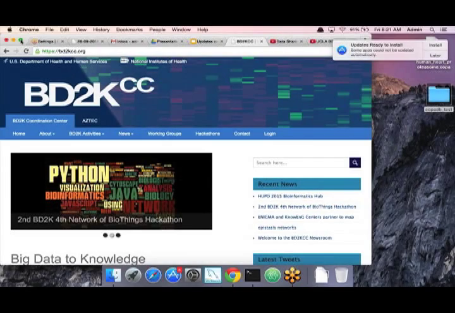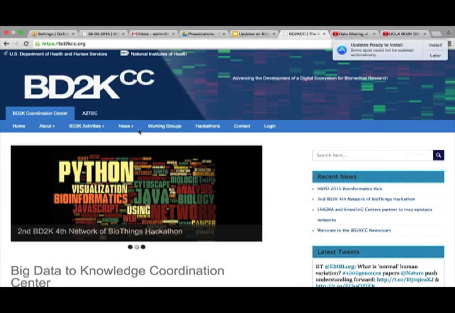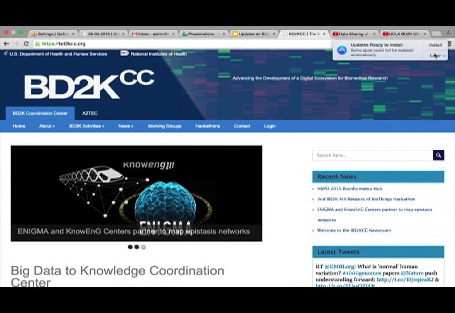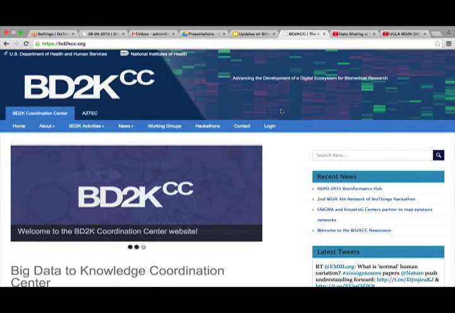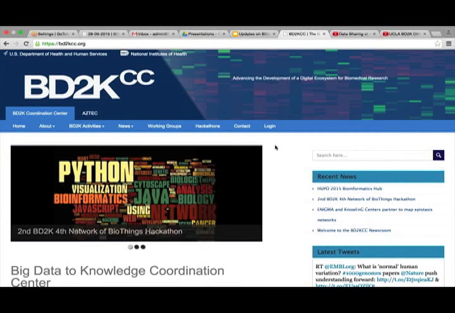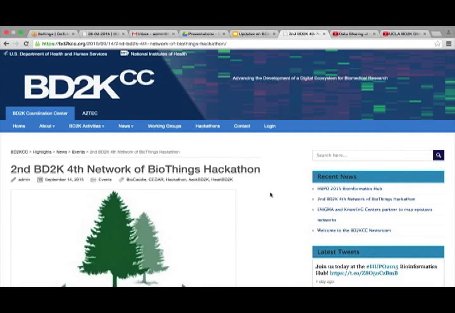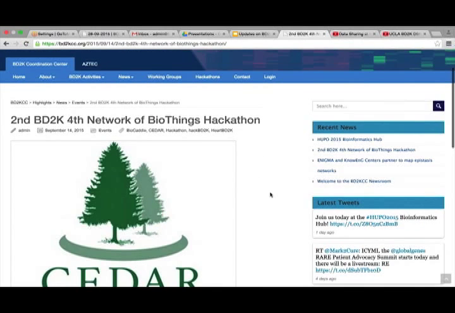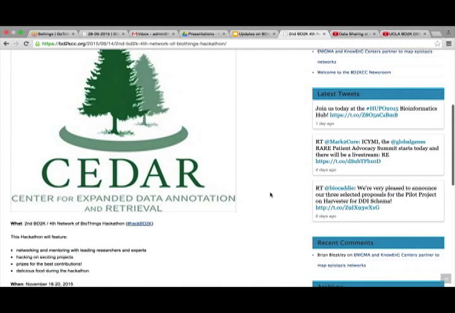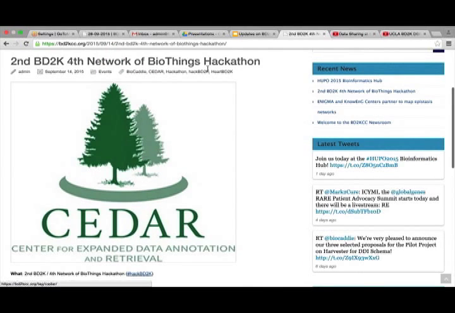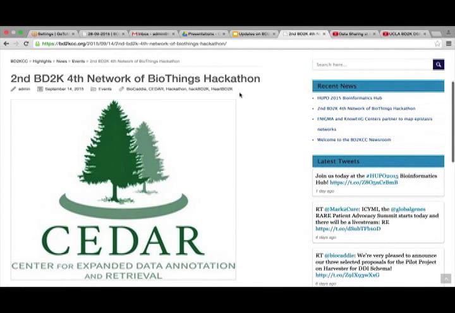So I'll just briefly go over this new website we've developed. It's for the UK Coordination Center. As you know, we're just one of 11 centers, and this coordination center site will be sort of a news aggregator for all the different centers. So you can see some things that we're involved in here, like the upcoming Network of Bio Things hackathon. You can see it's related to the High B2K Center, but also the Cedar Center and BioCaddy.